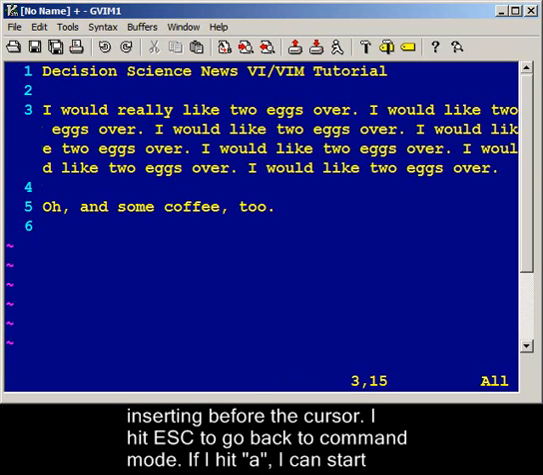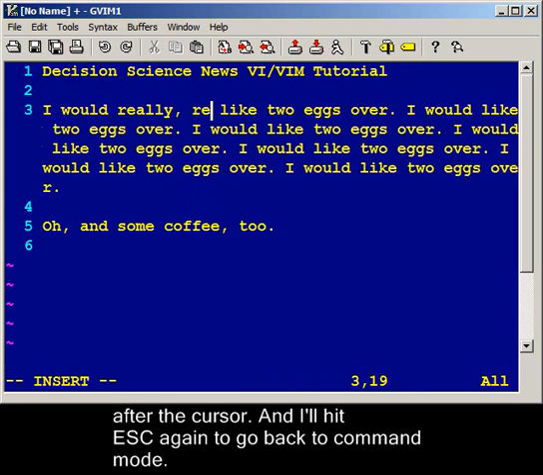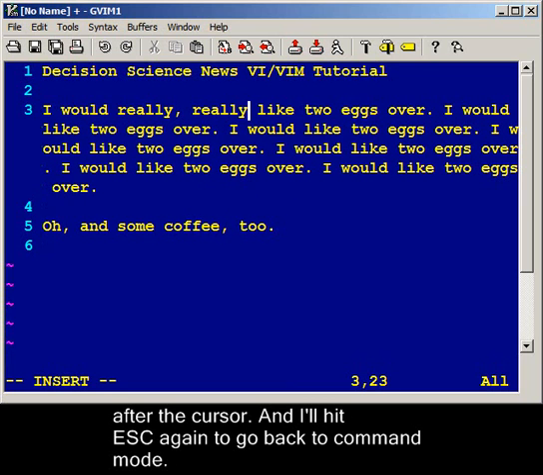And if I hit A, I can start typing after the cursor. So here the cursor's on Y, I type A, and I'll hit escape again to go back to command mode.